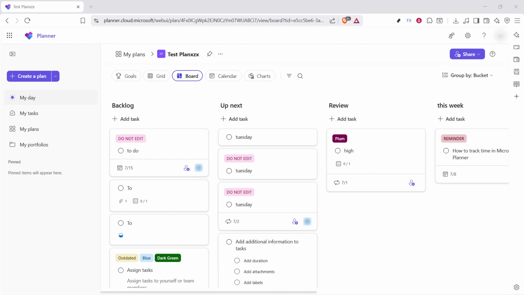To begin, open Microsoft Planner and go to the specific plan board that you want to rename. Make sure you're inside the correct plan before making any changes, especially if you manage several boards at once. This helps avoid accidentally editing the wrong one.